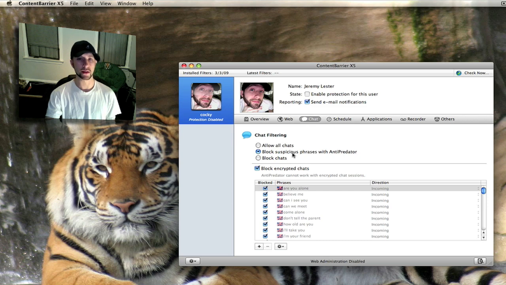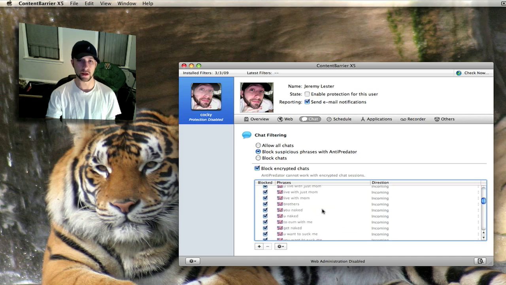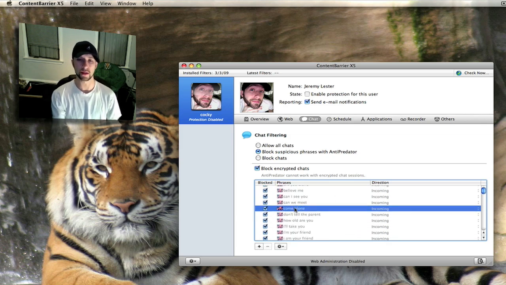Chat, you can block suspicious phrases, which are already in here. It's different languages. You can add other phrases that you want added that will actually block the instant message. You can block all chats, you can allow all chats, or you can block encrypted chats, because if the chat's encrypted, it won't be able to read these phrases to block it, so you can block those.